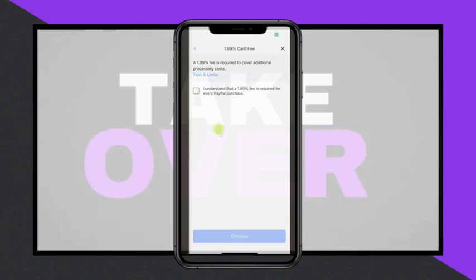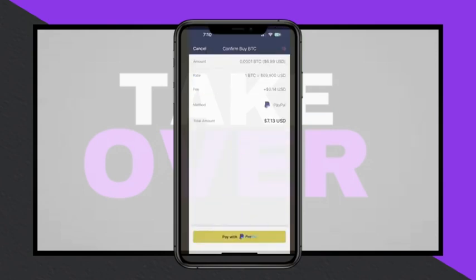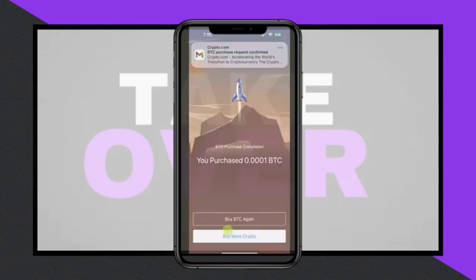Note that a 1.99% fee applies to each transaction made with Paper. After acknowledging this fee, click the checkbox and continue with the transaction. The process is now complete, and the transaction can be finalized using Paper.